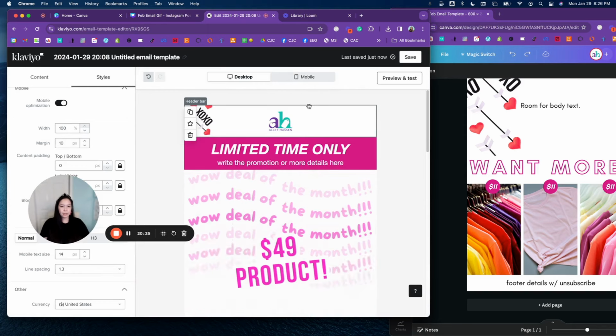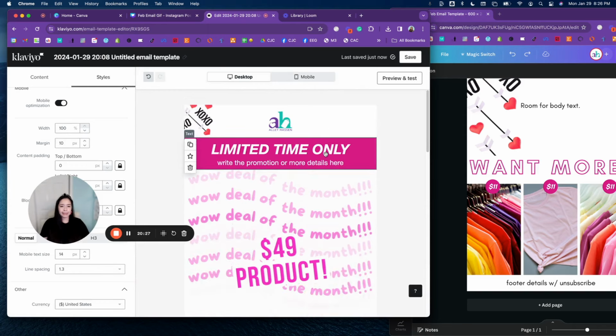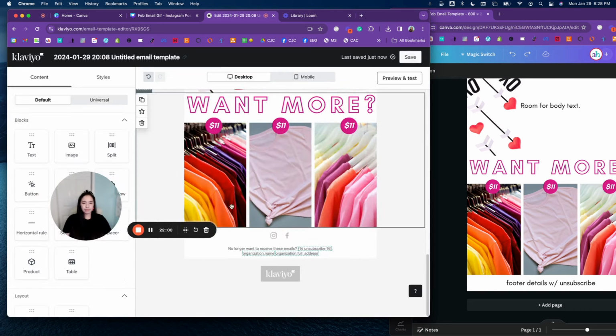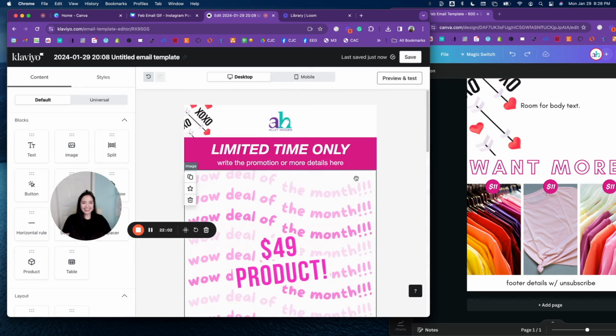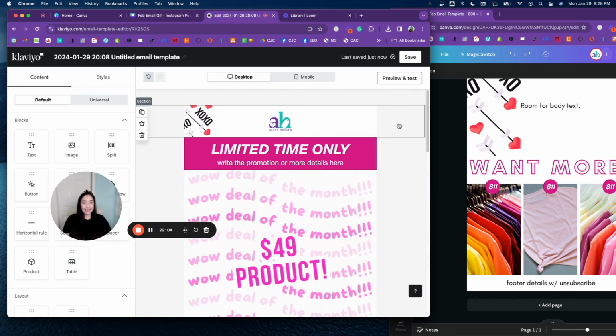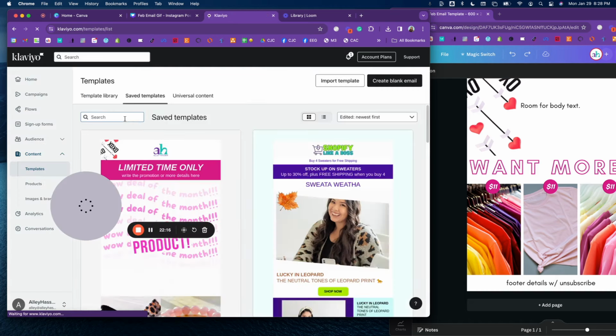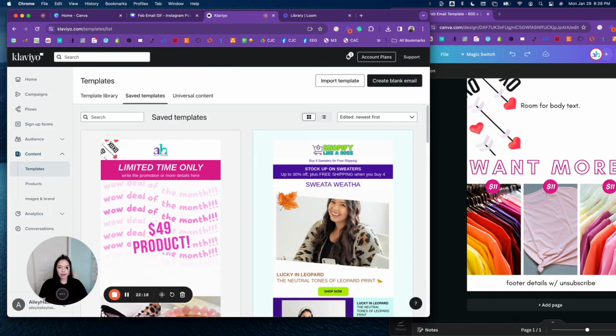Okay, so from there, you want to check your links. Make sure all of your links are going where they want. All right, so that is how you take the February template of the month and put it in your Klaviyo. Don't forget to give your template a nice name and save it. So now when you go to create a campaign, you can choose to create a campaign from a template and go ahead and use this.